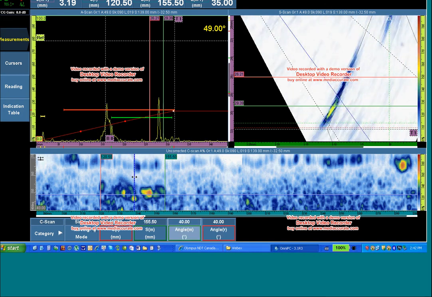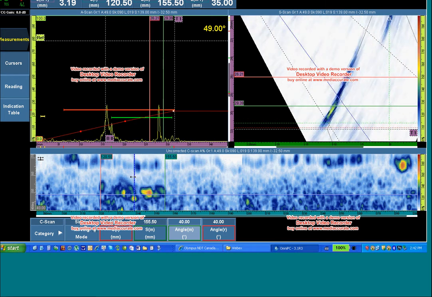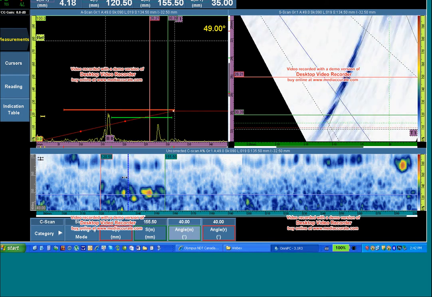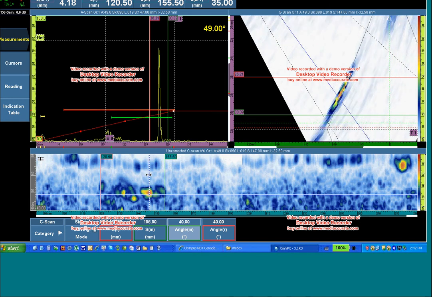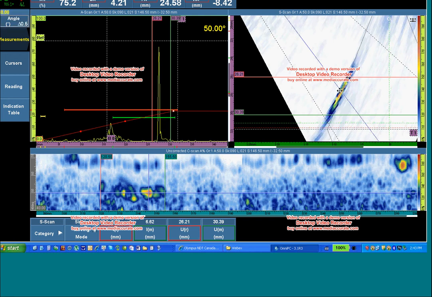than what I've defined. In this example, I defined the top and bottom on this section accurately, but it looks like the flaw is much lower here. So I will move my cursors again and continue through the data. And when I'm satisfied I've defined the area well, I will move it back to the position of maximum amplitude. I'll put my cursor back on the hot A-scan.